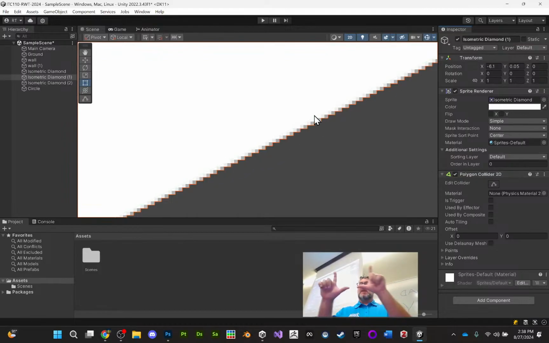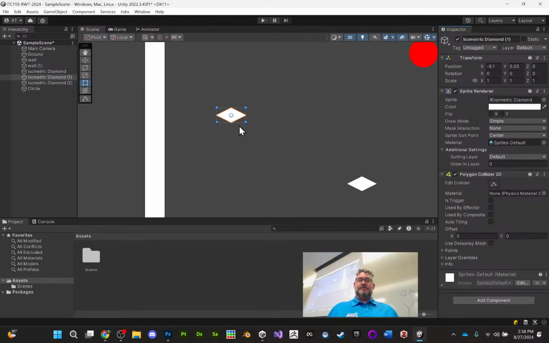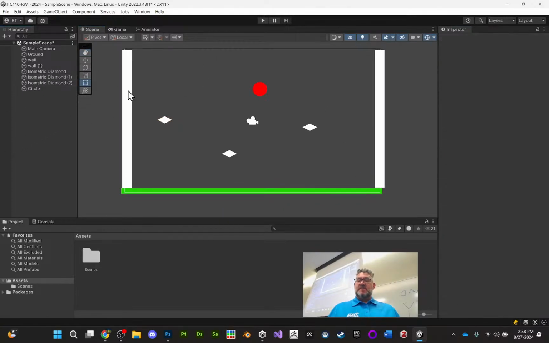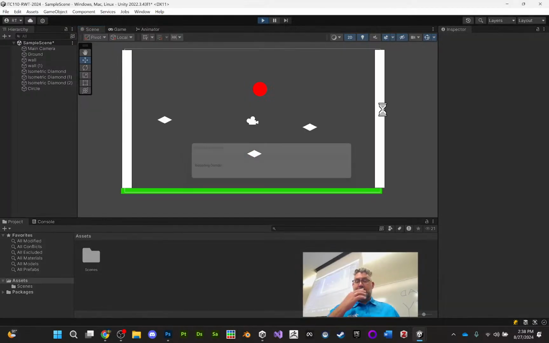So a box collider would give me a box. If I need it to conform to any other shape, like even sideways a little bit like a diamond, I've got to use a polygon collider. So that's what's on there. I'll zoom out. We want some other things in here that it can bounce off of. Let me move this guy over. I want to hit that and maybe go somewhere else.